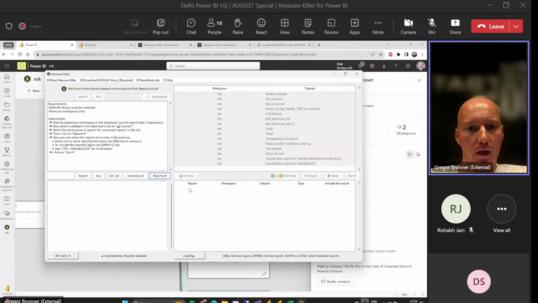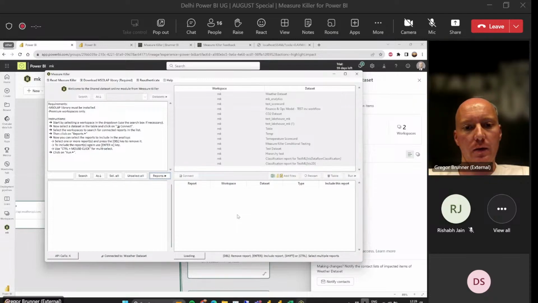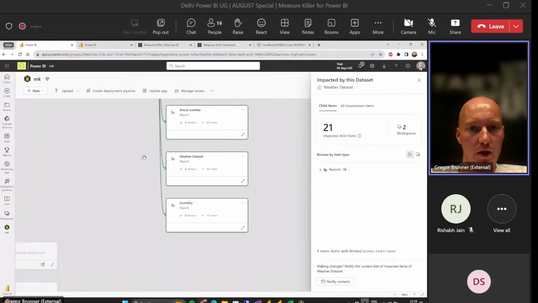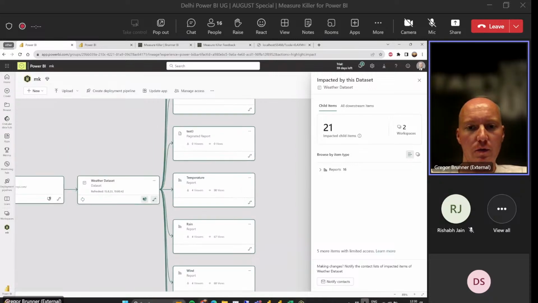Now it's loading. You can see here there's a little loading button. It's searching for connected reports. And then here we go. So we have quite a few reports actually. So these were all built on top of the weather data set. And you can see most of those reports are in this MK workspace. Those are basically the ones here, right? In the lineage view of Power BI, I can see it too.